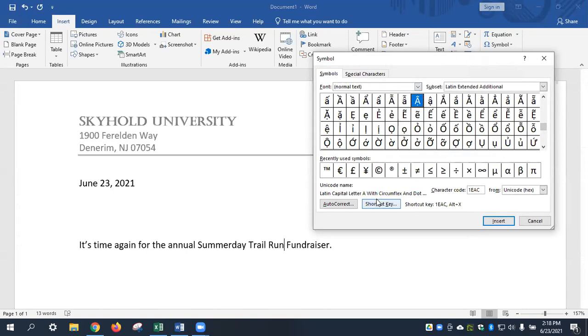You can also add what's called a shortcut key. If you have a symbol you use repeatedly within a document, you can assign it to a shortcut key. Usually it's a combination of Control or Shift or Alt together with a letter or another key. Once you do that, whenever you're typing and you need to insert that character, you just hit the shortcut key. You don't have to click on the symbol, find it in the list, et cetera. So you can assign a shortcut key to symbols if you use them a lot.